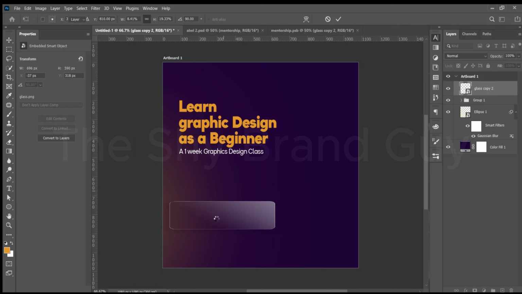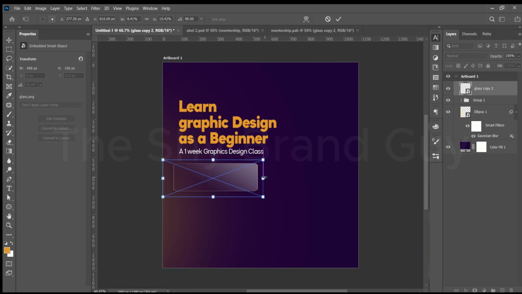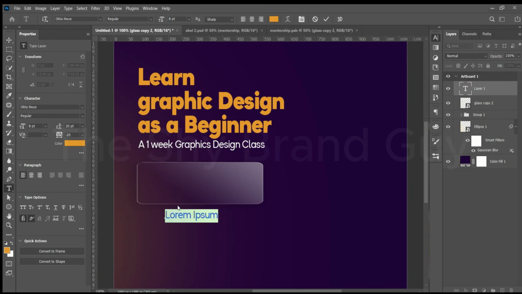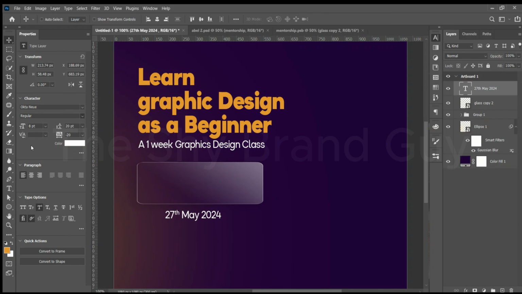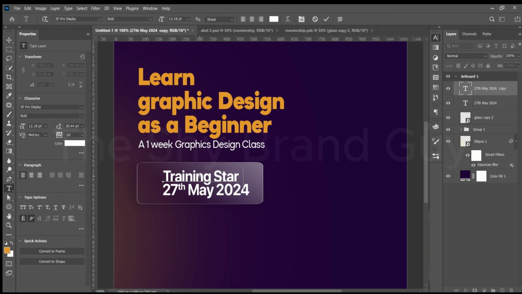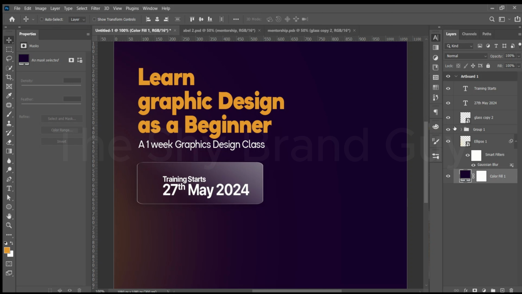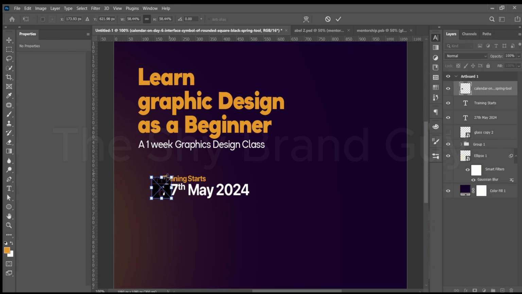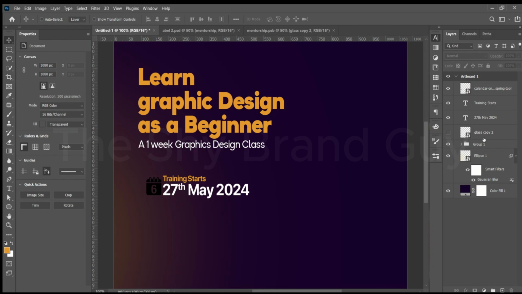That's the brand color. So I brought in my glass prism and I discovered that it was not really doing the work for me properly. I created this glass prism a long time ago, but I didn't want to stress myself creating it again. So I brought in my text for the dates, the title, and when the training starts. And I brought in my calendar. I have my calendar PNG, so I went to bring it in. Yeah, that's my calendar PNG over there.